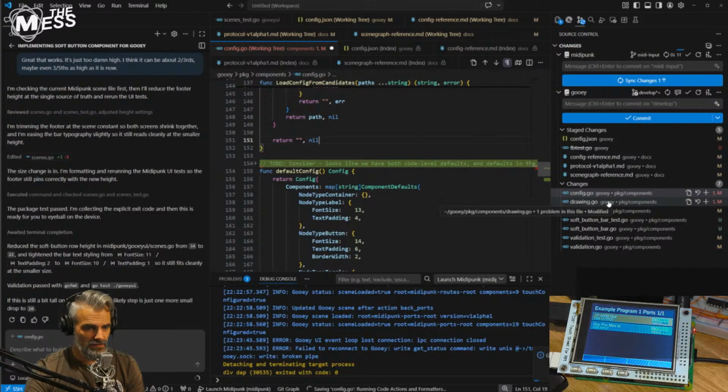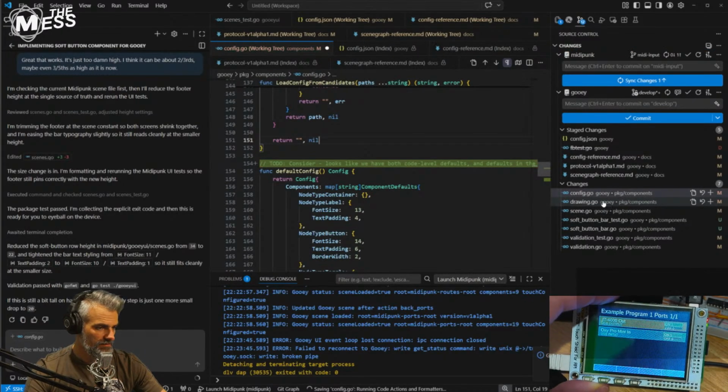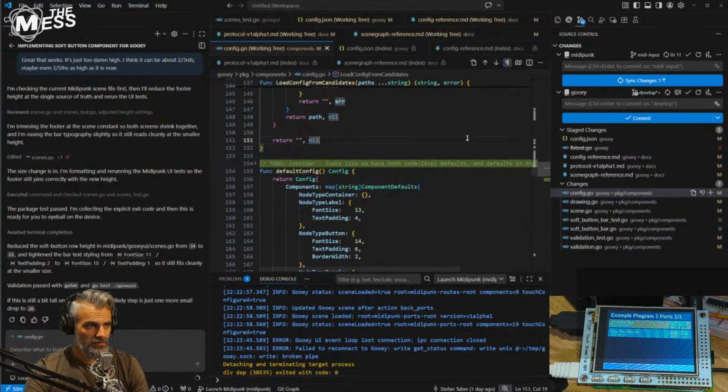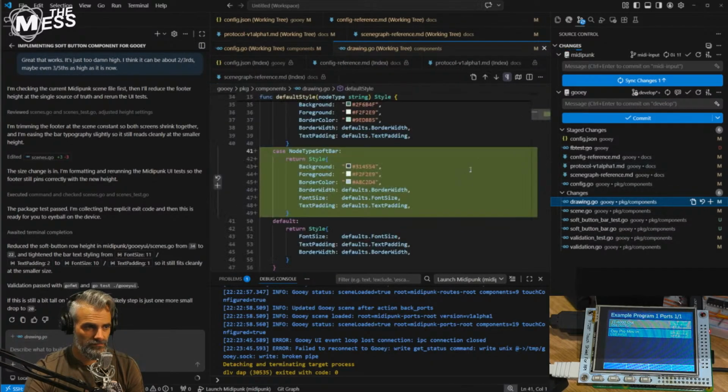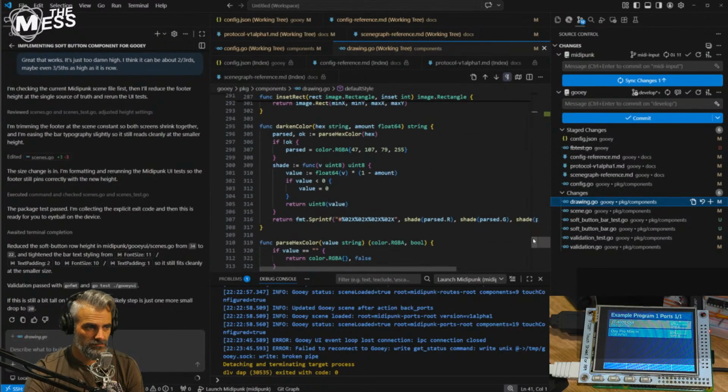No, something funky's happening. Saving very slowly. Drawing.go. Yep, it's just some defaults there. See, like there was that thing that divide into equal things. I reckon that could go in here.